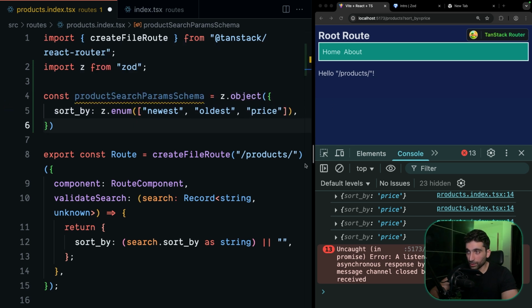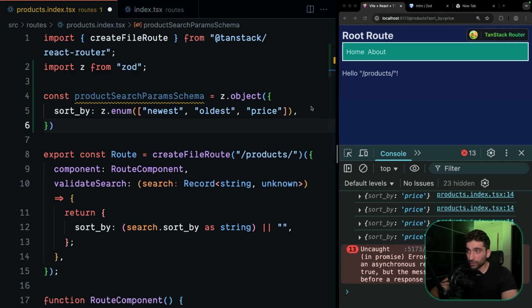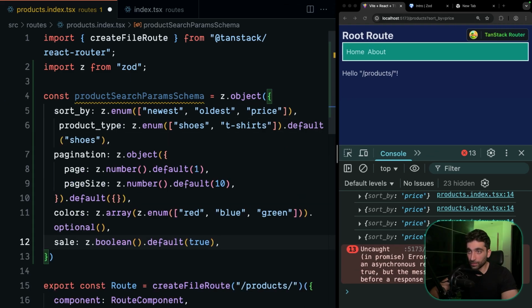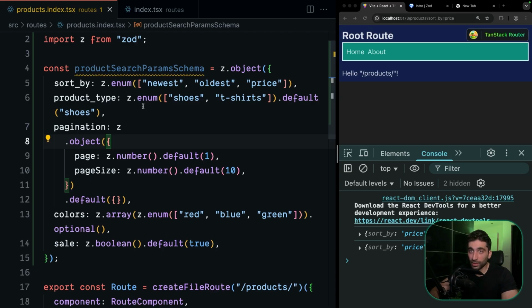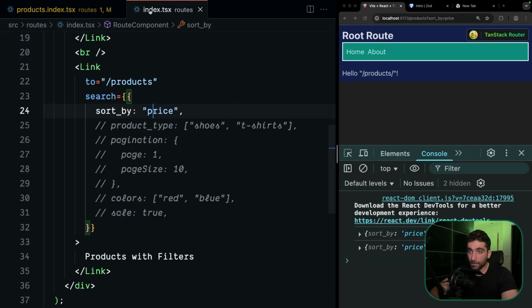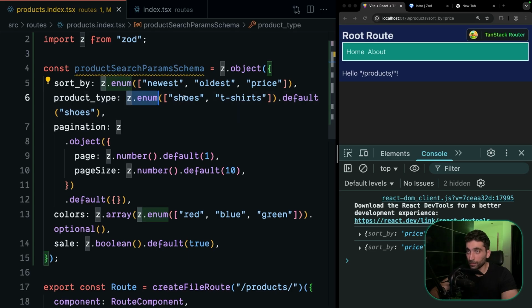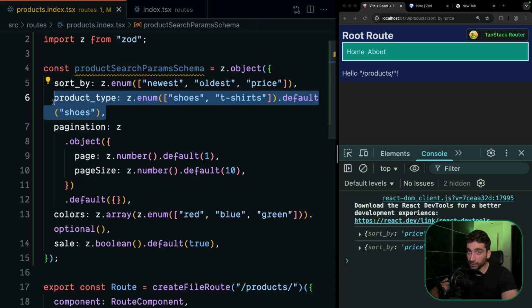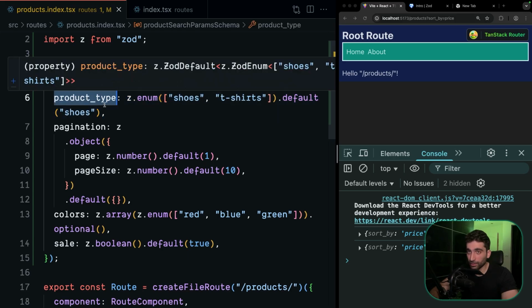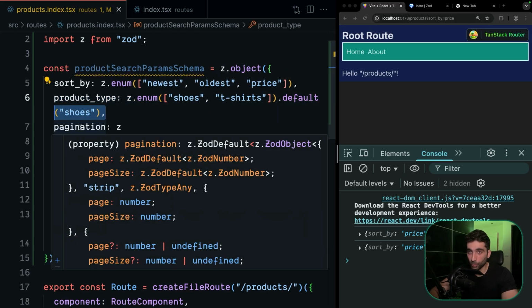I'm pretty sure you are already familiar with Zod. So what I'm going to do is put the rest of our schema here, and let's go through it quickly. For product type, we have this as an array. Let's also pass it as an enum for the type, and let's have an enum of shoes and t-shirts, for example. And we can have a default as well. So let's default it to shoes. And by having a default here, if we don't pass this in our URL, this is going to be used. We're going to see that in a moment.